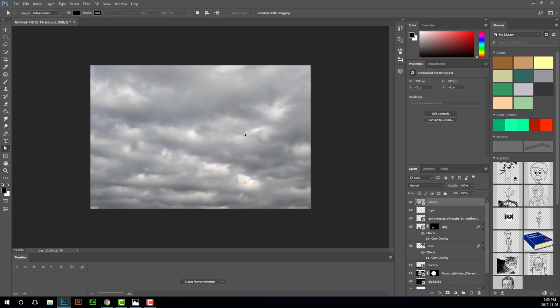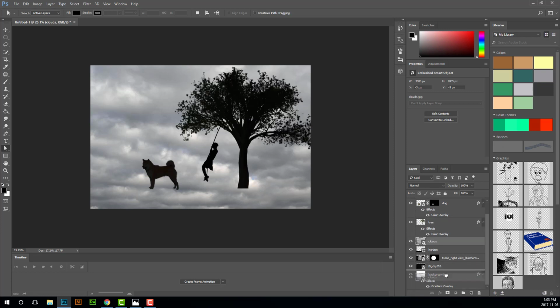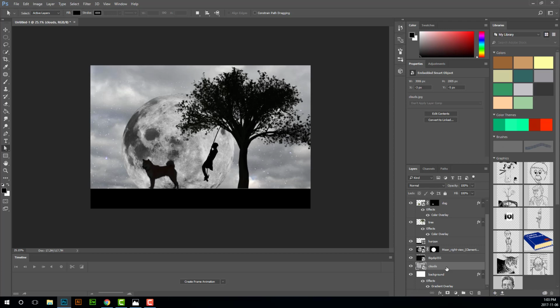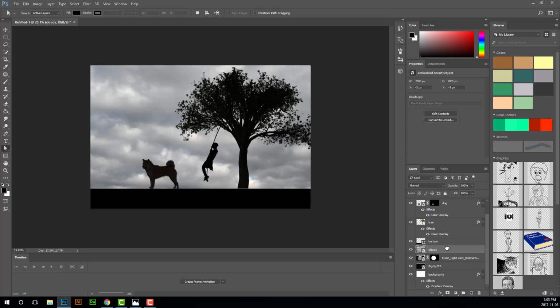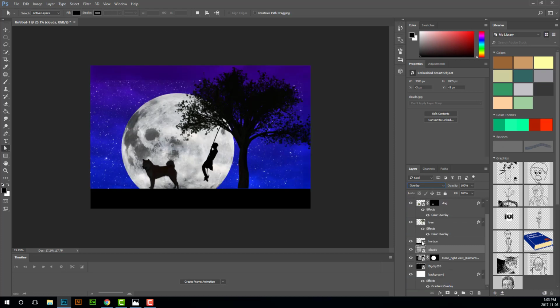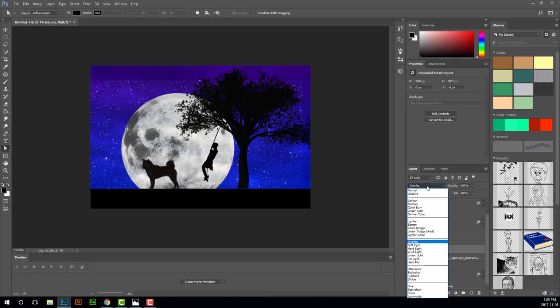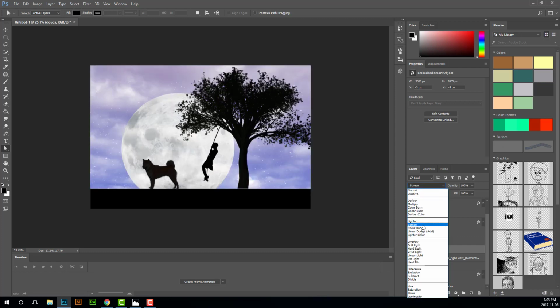Now these clouds, I don't want them on top of everything. I actually want them to be behind the tree, the girl, and the dog, but in front of the moon, stars, and background sky. So I'm going to pull these clouds down and behind the tree, behind the horizon, but in front of my stars and the moon. And then I'm going to change my blending mode to overlay. Let's try with screen. Nope, definitely want overlay.